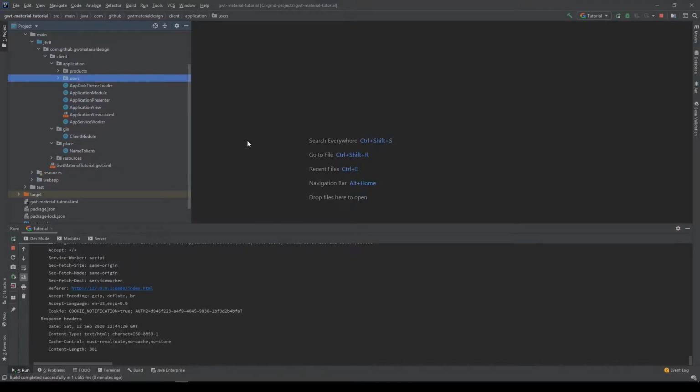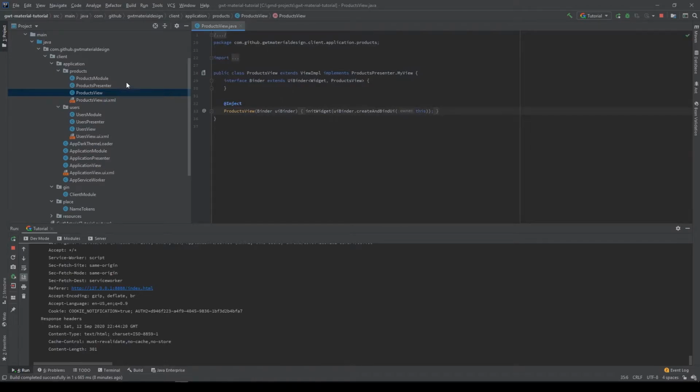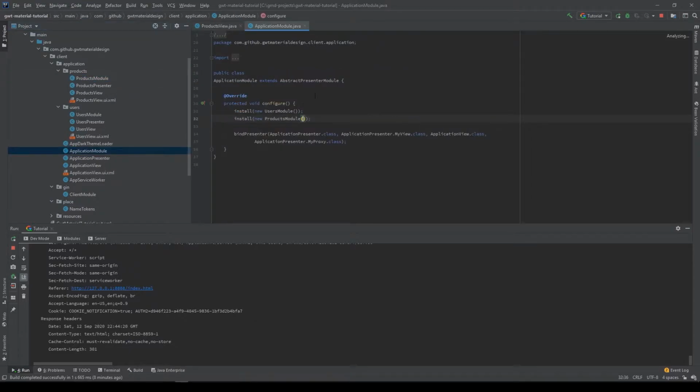Okay guys, let's dive into the code. First thing you need to consider is if you generated the project from the archetype, then let's create the separate pages. Maybe I can just discuss here: you have created two pages, the products and the users page, and here I've just added a simple UI binder. In GWT, you can study how they create pages. The only thing that you need to consider is to create the module, view and presenter, and then right here you need to install directly into the application module, which is the container.